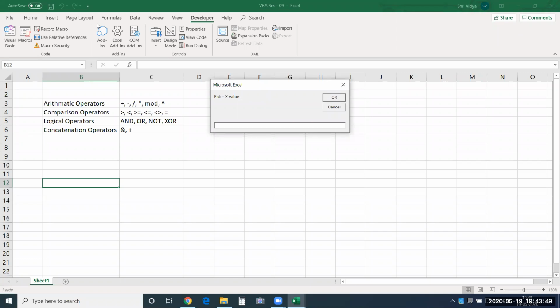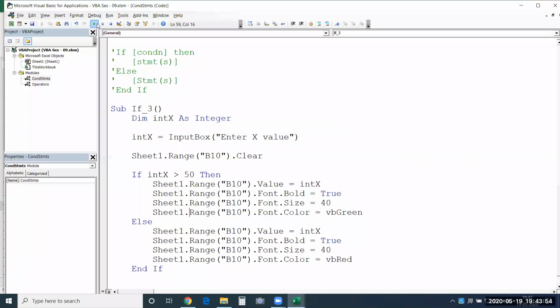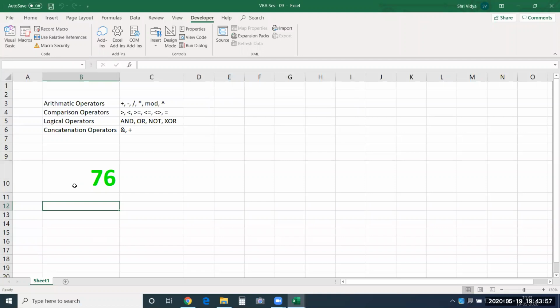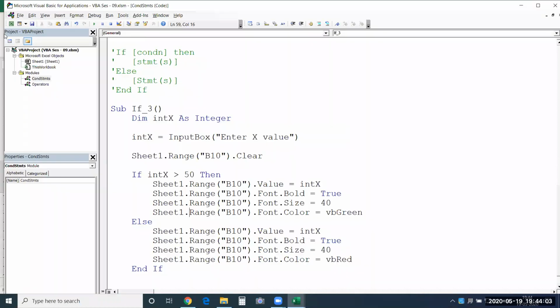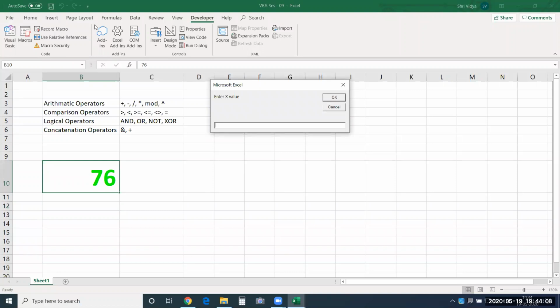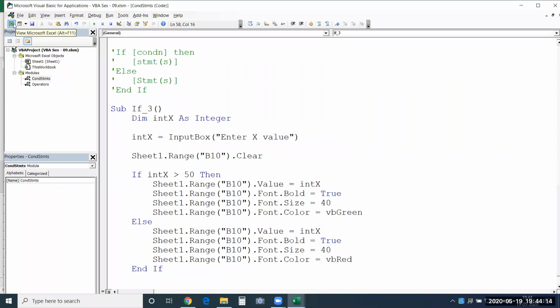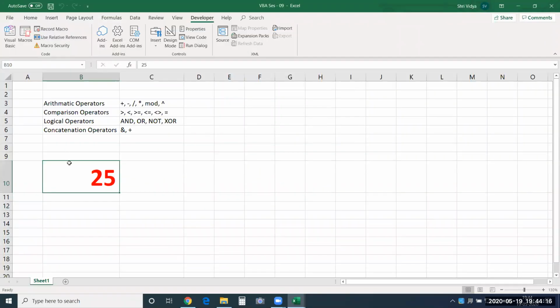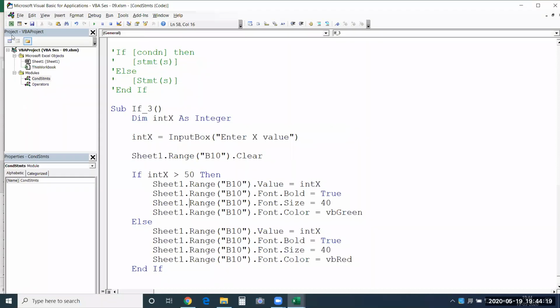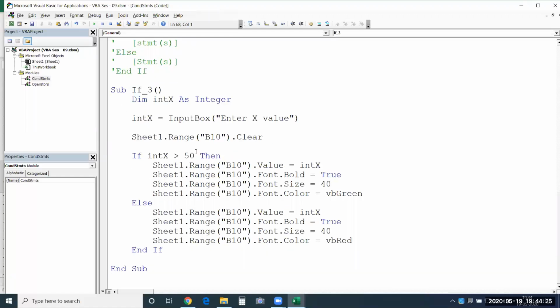See, if I enter a value greater than 50, it should show me in green. Let's give that. Check the result. It is greater than 50, so it shows me in green font. Now go back. This time I'll run this macro again, and I'll provide a value which is less than 50. Let's say 25. Now this should display in red. So you could perform such things using the if else end if statement.